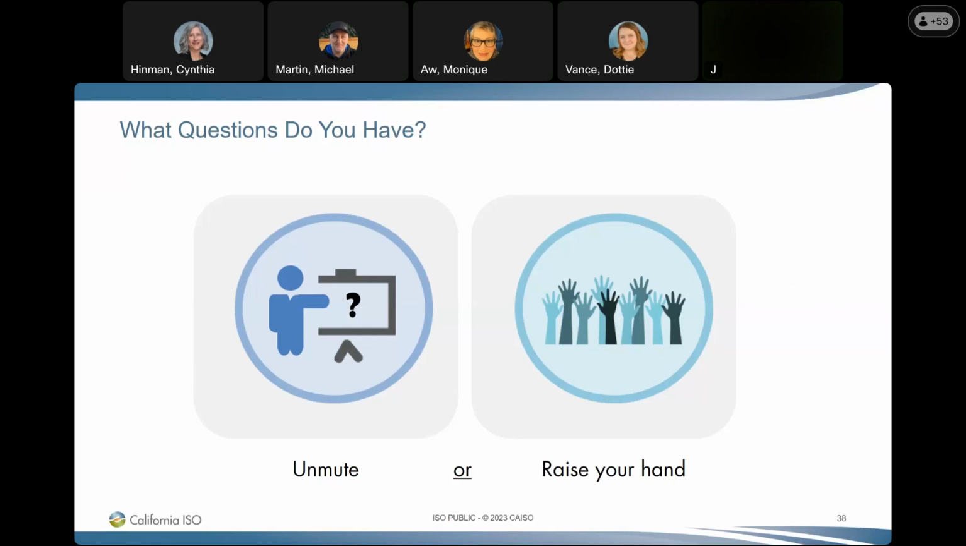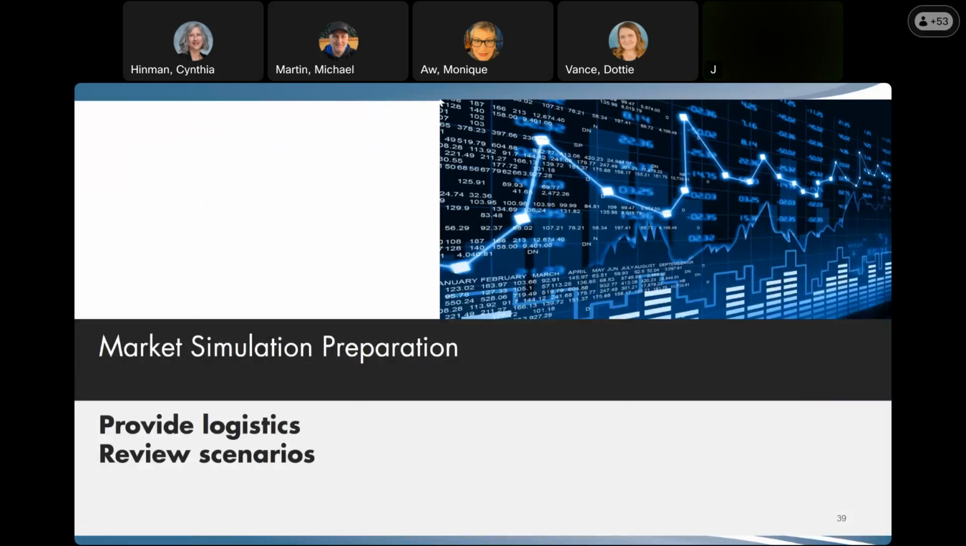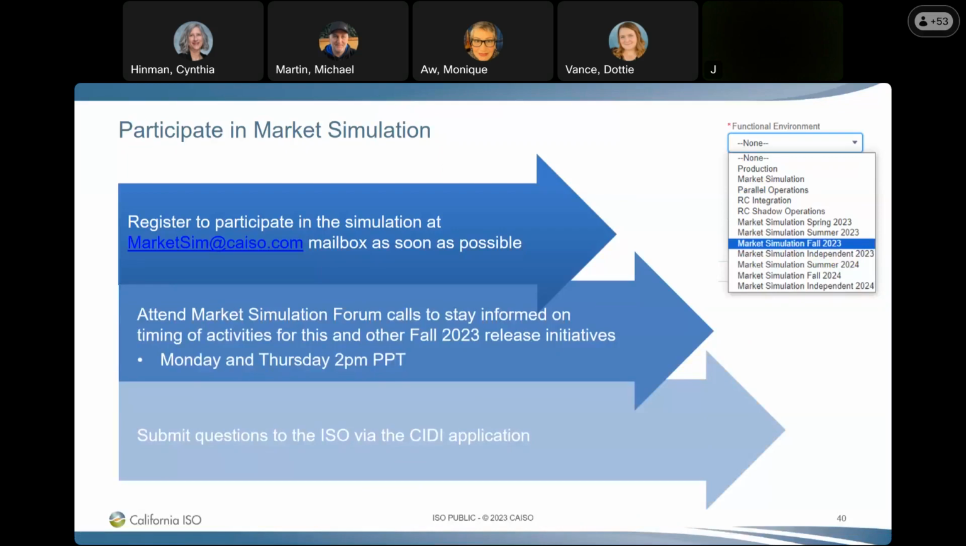Okay. Then we're going to move on to the market simulation scenarios, and there are 2 of them. So we're going to talk about the overall logistics first, and then we're going to go over the scenarios. To participate in the market sim, please register as soon as possible. The registration period is over, but if you are interested, please register to participate in Market Sim at caiso.com as soon as possible. I highly encourage you to participate in the Market Sim and also attend the Market Sim forums to stay informed of all activities related to the Market Sim, not just this particular initiative.